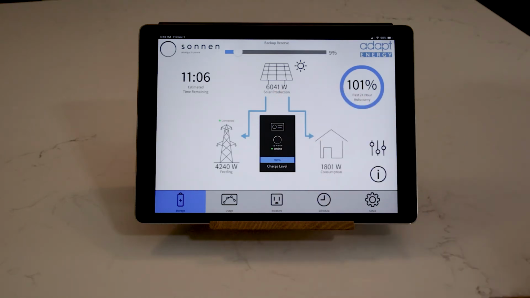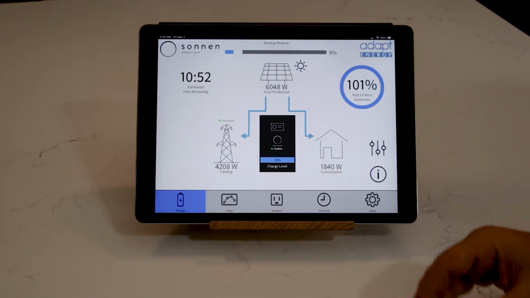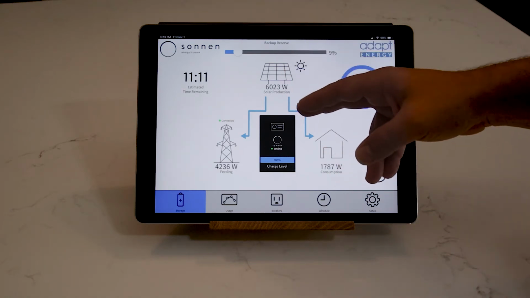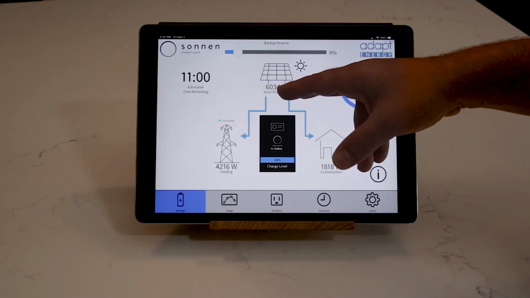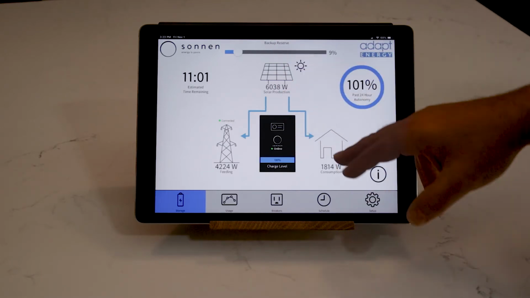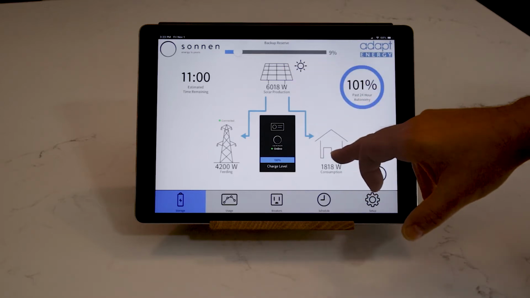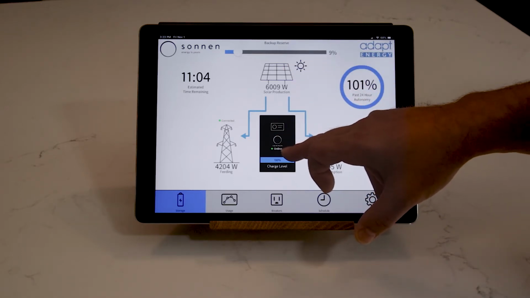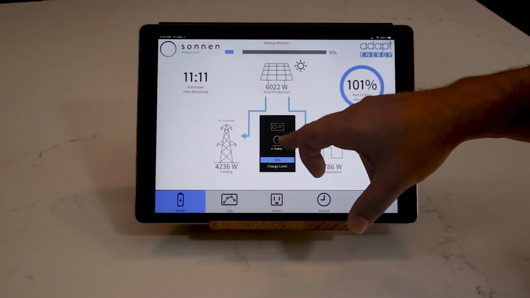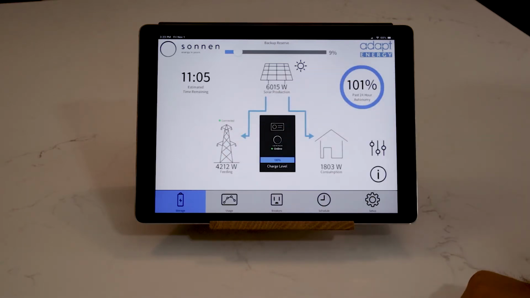So the normal operation of my system is considered self-consumption, or daily cycling can be said as well. This basically means that my system will take solar power and power the loads in the home first. Any excess solar power then charges the battery, and then any excess power after that will go to the grid. That will only happen after the battery gets to 100%.